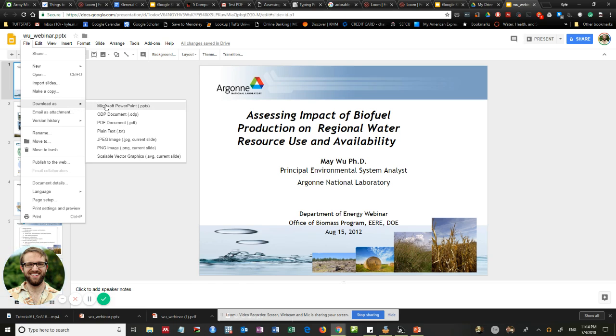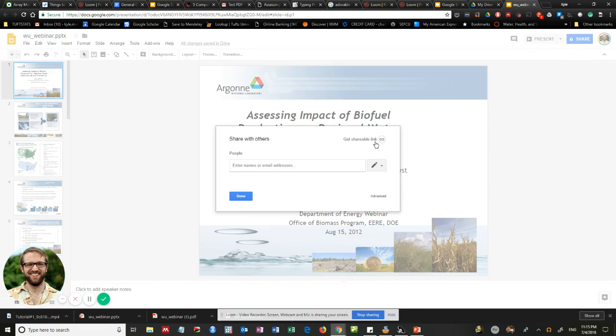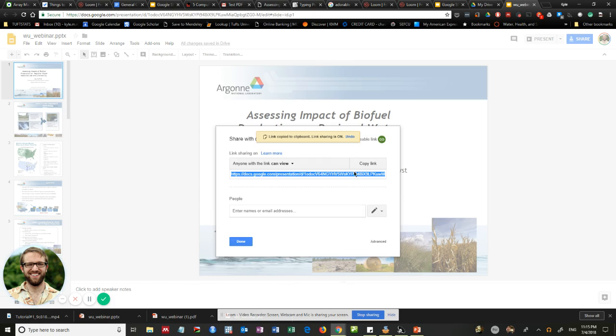Now, if I've used Gmail before and I want to email this to my friends, I can just click Email as Attachment to do that. I can also click Share, Get Shareable Link, and copy this link to all my friends.